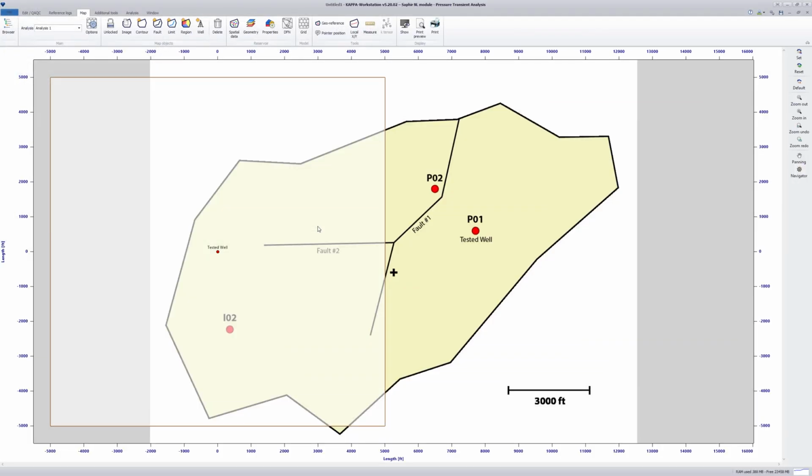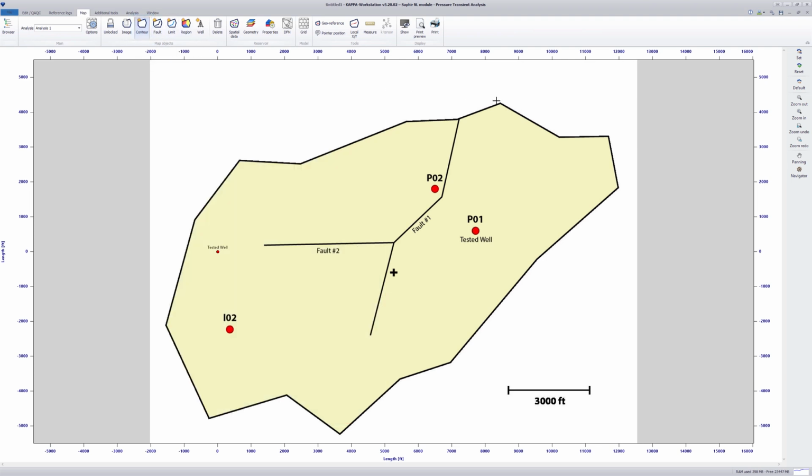The first task is to define the perimeter of the field. Select the Contour button and click anywhere on the edge of the reservoir image. Follow the contour, clicking to create a node at every angle. On the node, right-click to release the line.